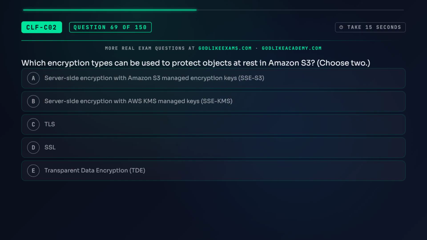Question 69. Which encryption types can be used to protect objects at rest in Amazon S3? Choose 2. This is a select all that apply question. Option A, server-side encryption with Amazon S3 managed encryption keys, SSE-S3. Option B, server-side encryption with AWS KMS managed keys, SSE-KMS. Option C, TLS. Option D, SSL. Option E, transparent data encryption, TDE.